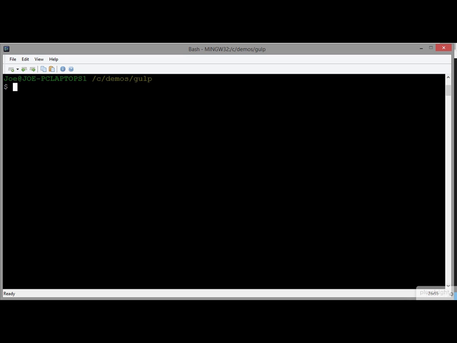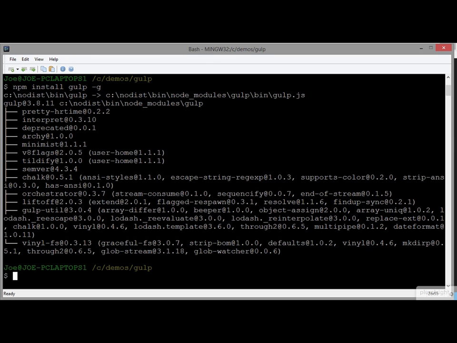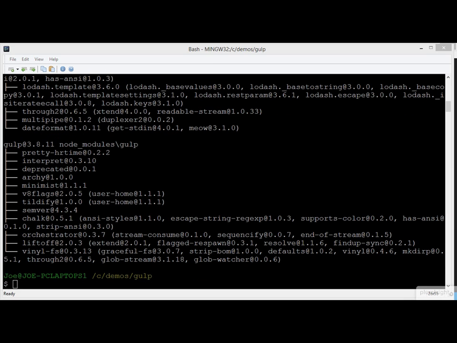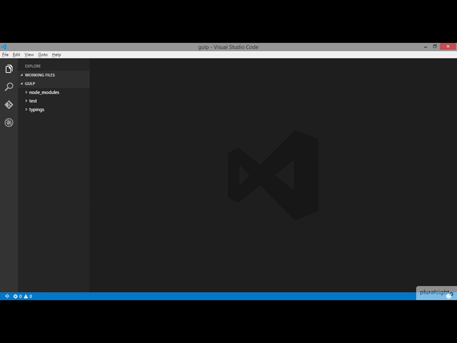To get going with Gulp, we have to start by installing it, and we'll do that with npm install gulp, and we'll install it globally to begin with. And then we're also going to install Gulp locally, in addition to a couple of other modules, gulp-mocha and gulp-util. Now that those are installed, we're going to go back to our project. I'm starting off with the same project that we've been working with previously. This gives us an existing set of tests that we can run.